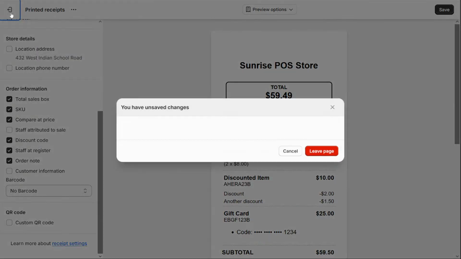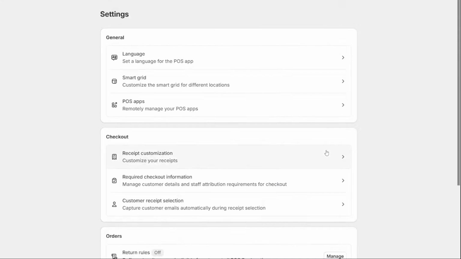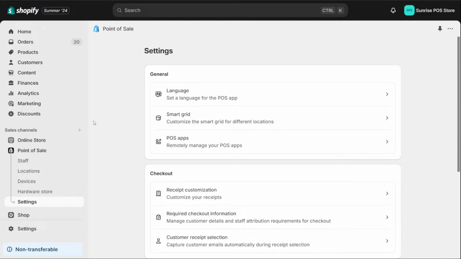Cool. So that's the point of sale side of things. I'm going to go ahead and get out of here. So again, a lot of really great stuff you could do from the actual administration panel.